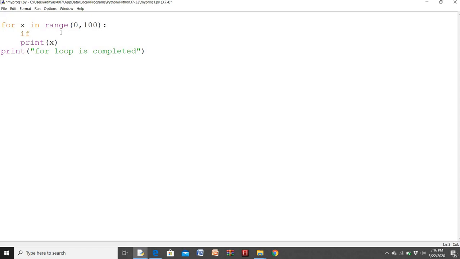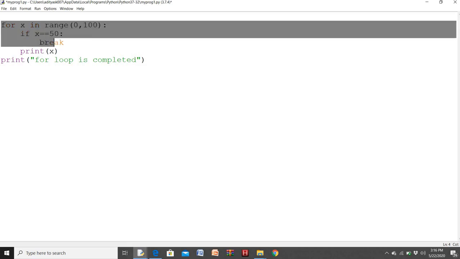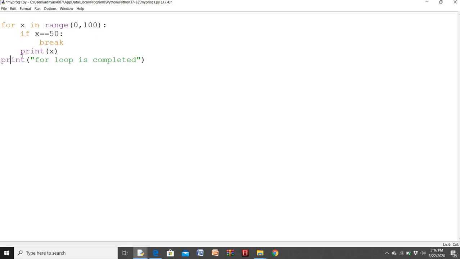So if x is equal to 50, you can use braces, or if you don't want to use braces, you can directly mention the condition as well. If x is equal to 50, I will break. So after incrementing one by one, when your x value reaches 50, you need to break. Break stops the loop execution and directly comes to this print statement. So it is not executing 51 to 100.